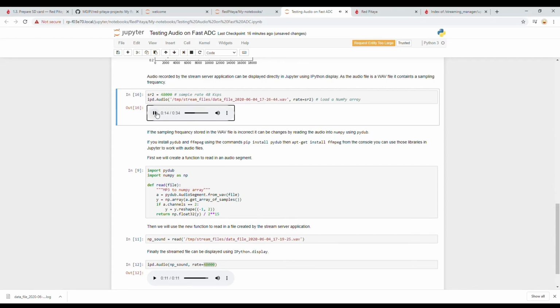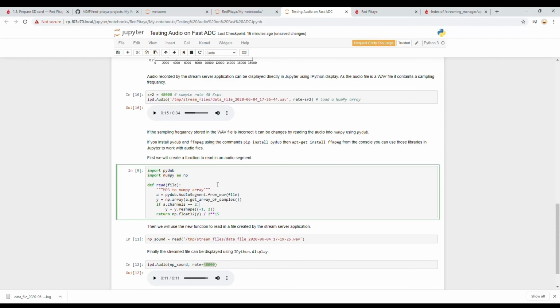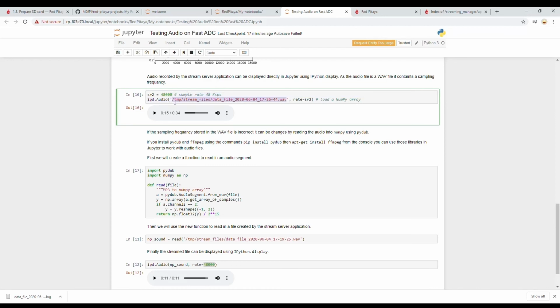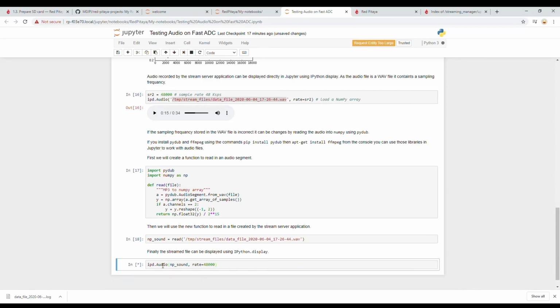So what we can do is we can use NumPy and PyDub, which we just installed, to get the data out of the data file and read it into a NumPy array. And then we can copy the file name. So I'm going to copy it from there. So we made a function to read the file into a NumPy array, and now we'll execute the function. That's done that. And then we can convert it into a displayable audio file, and it will be at the right speed.